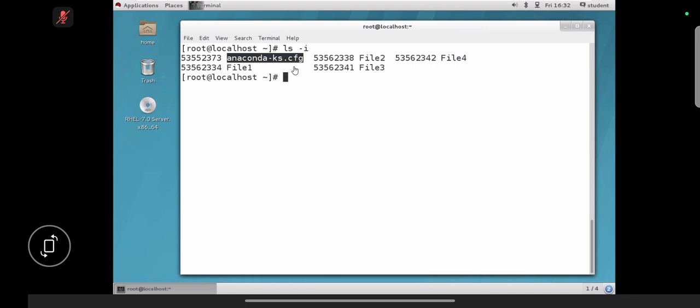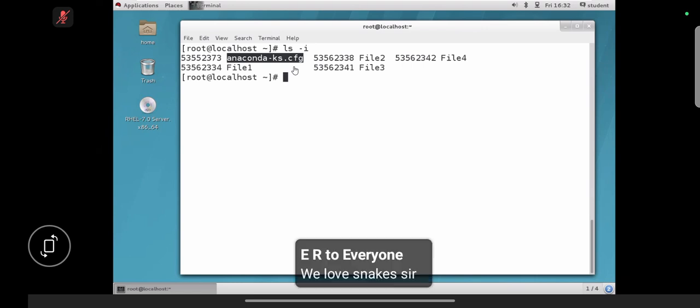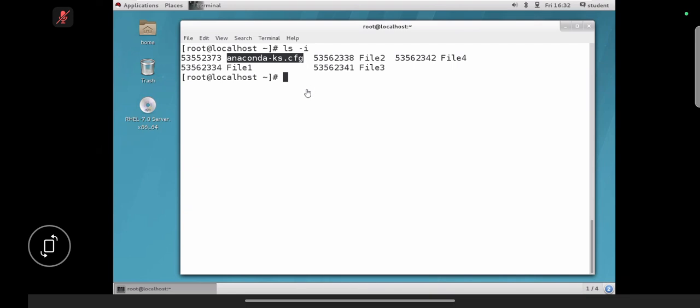I don't know why those software organization people provide snake names like Python, Anaconda, etc. So Anaconda is an installer in Linux. KS means Kickstart Services. CFG means configuration file, right?